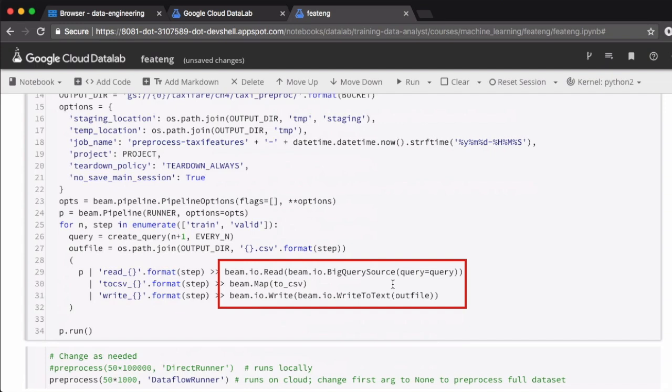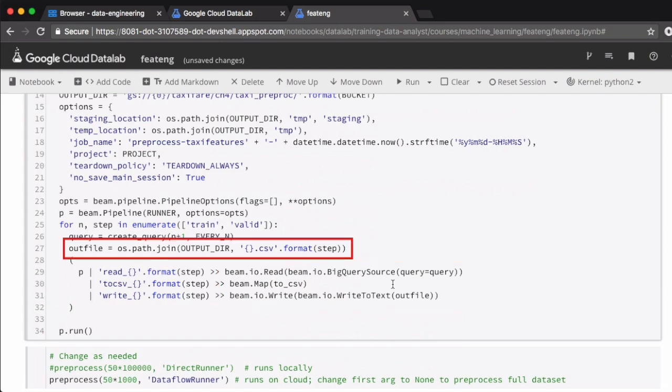This application is done using the beam.Map method or transform. And finally, the output of the toCSV function is written back out. It is written out to a text file. And what text file is that? Well, it's the one defined by the outfile variable, which once again we defined right up top.